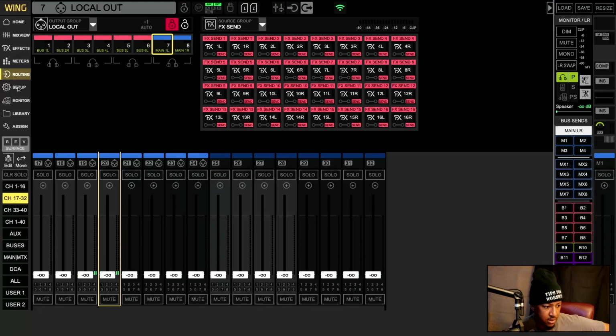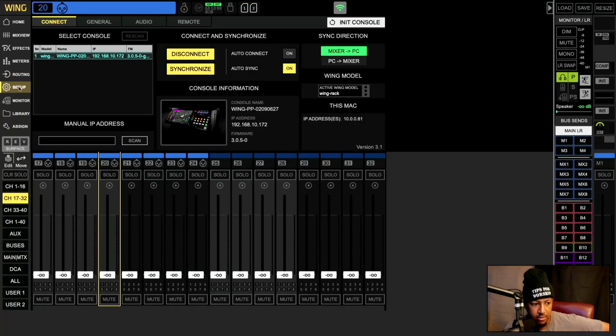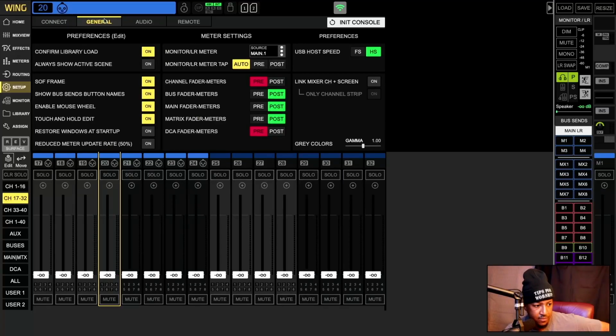All right, so setup. Guys, you can see that I'm connected, right? I can disconnect if I want, synchronize. General, this is where your preferences are, your meter settings, USB host speed. All this is where you'll find everything you need over here.